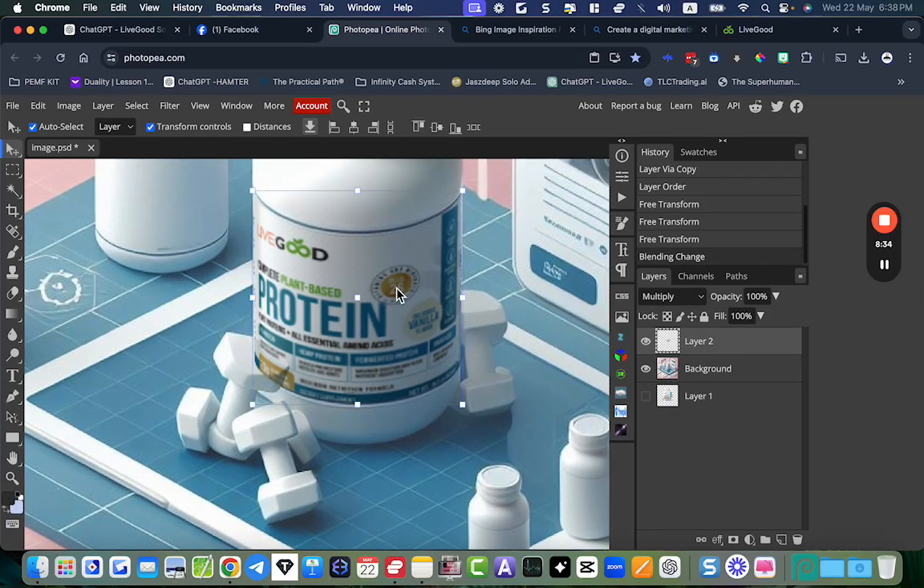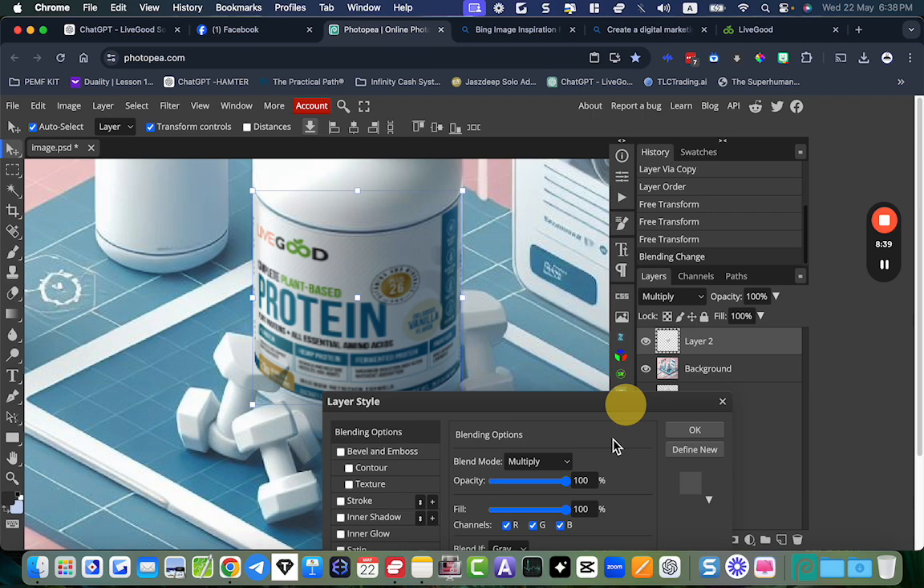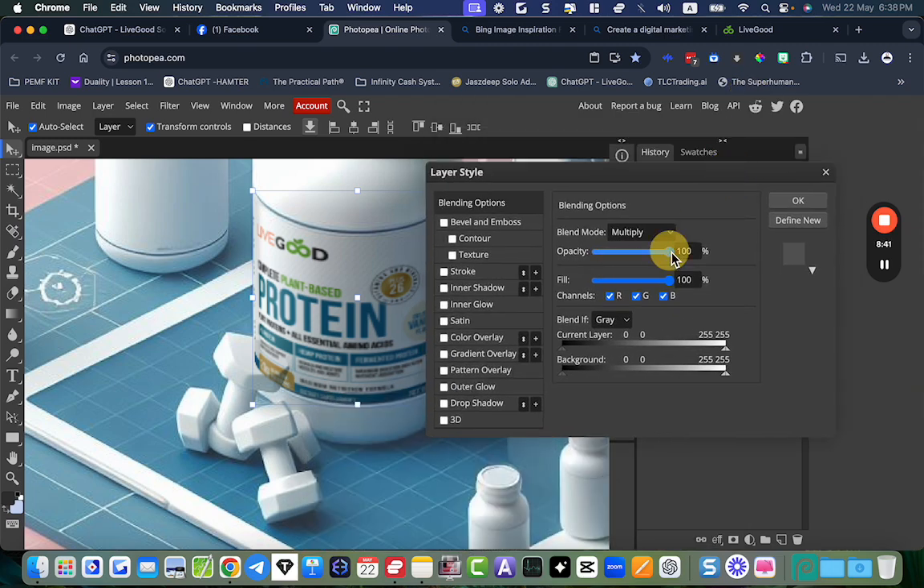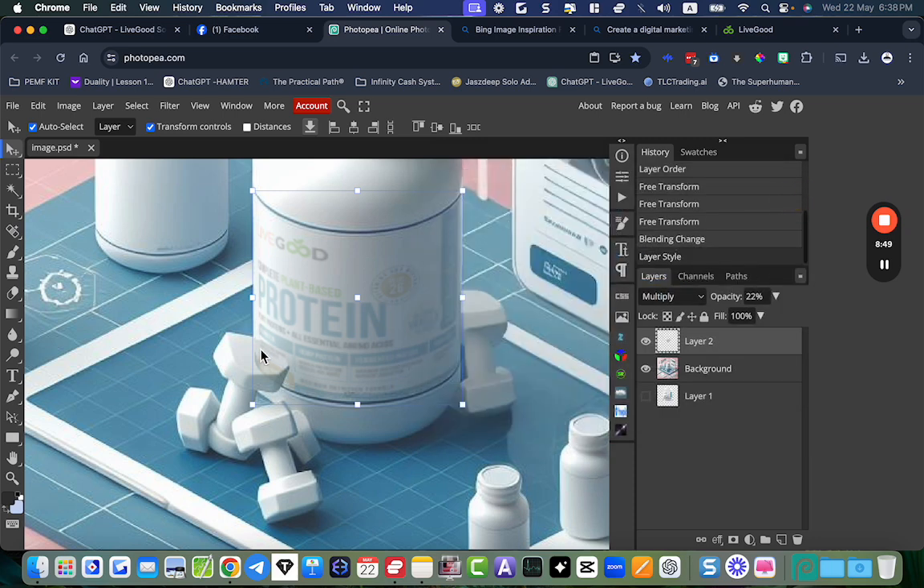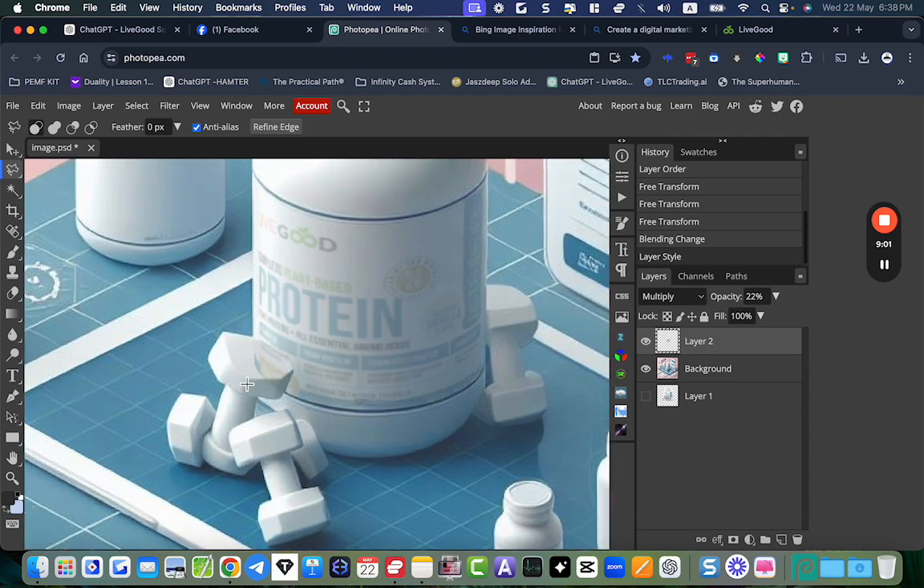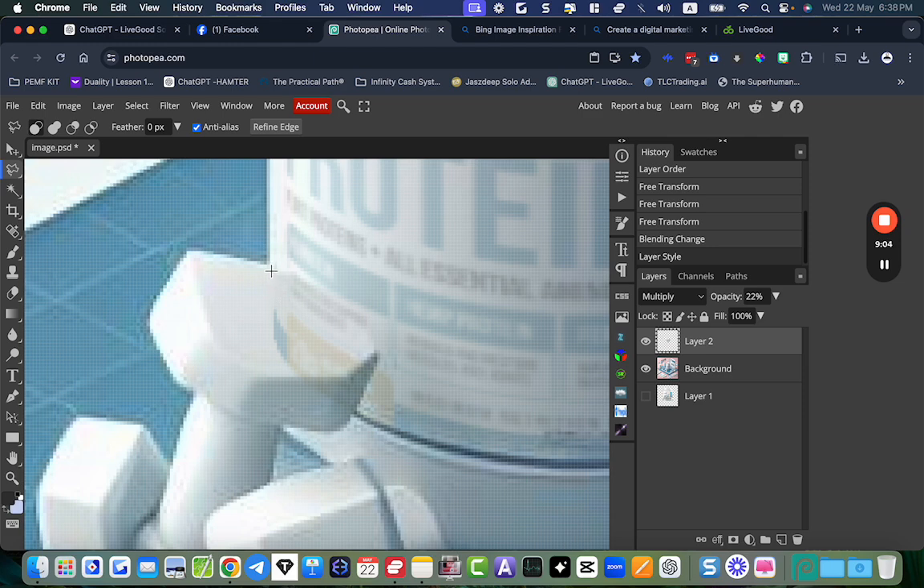Now, we can select that layer, and I'm double clicking the layer, and then I'm going to take the opacity down just for the moment, because I want to try and get this dumbbell. So you can go to the crop tool, and then you can use the polygon lasso, because you can just work with edges. So you just look for the edge. You might want to zoom in a bit. So you look for the edge, and then just follow the edges.